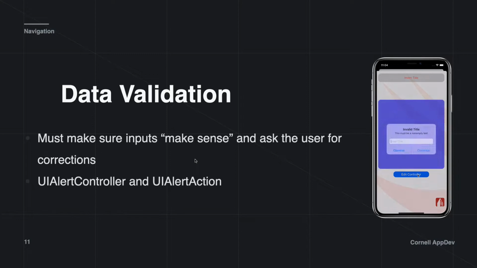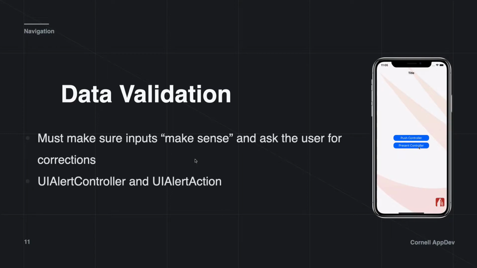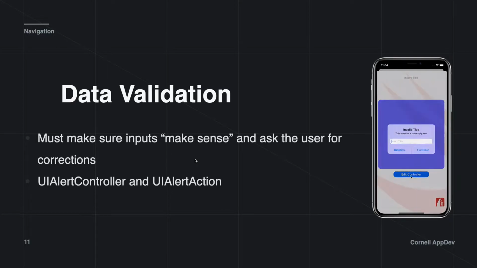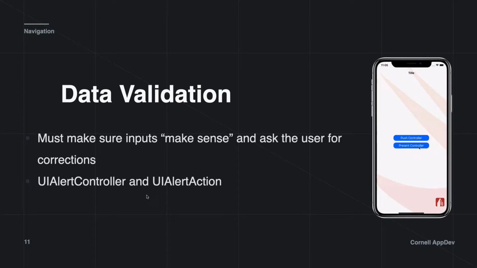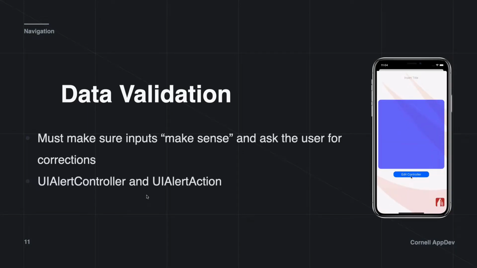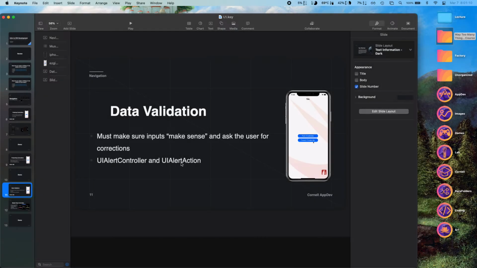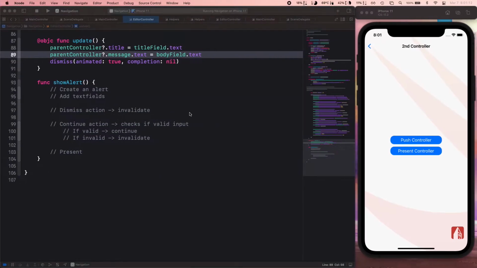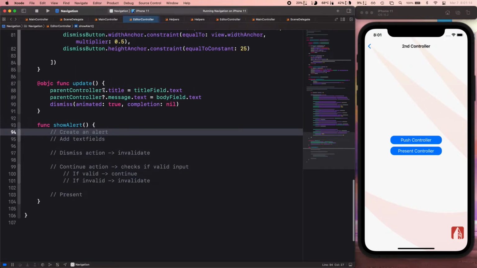We call it data validation, and Swift creates a bunch of potential templates that we can use to let the user know, oh, what you did, we don't like it, we're going to make sure that you fix this. And so we use UIAlertController and an alert action to make this little box here. So I'm going to walk you through that process, and this is why we really need closures.